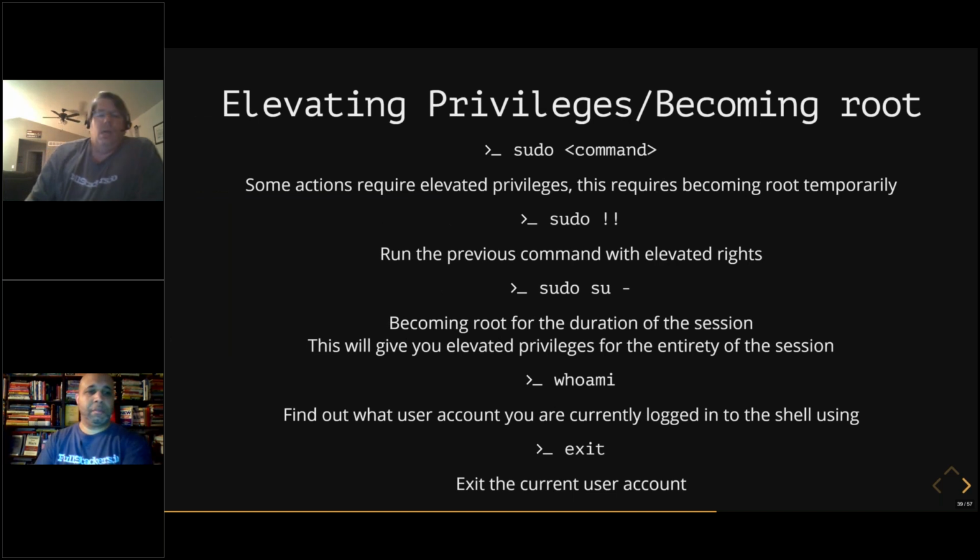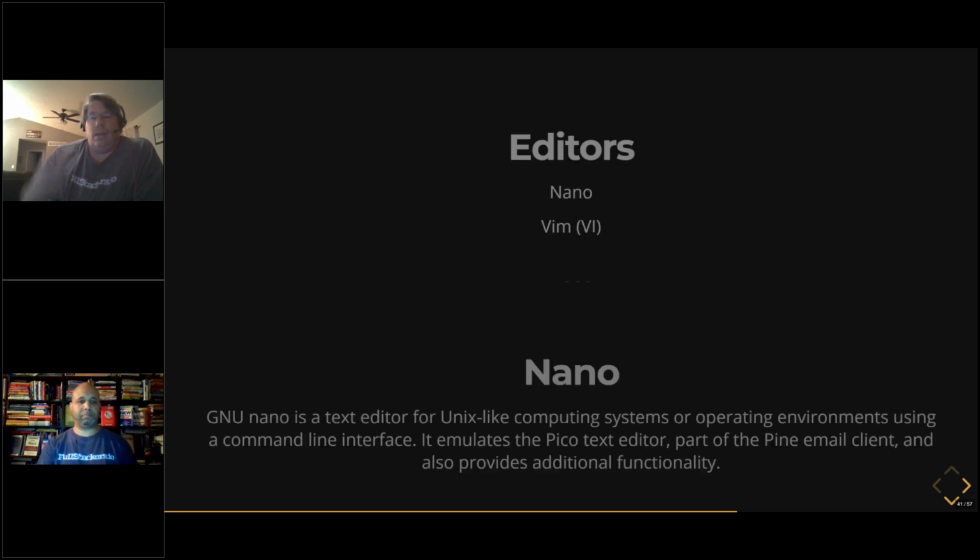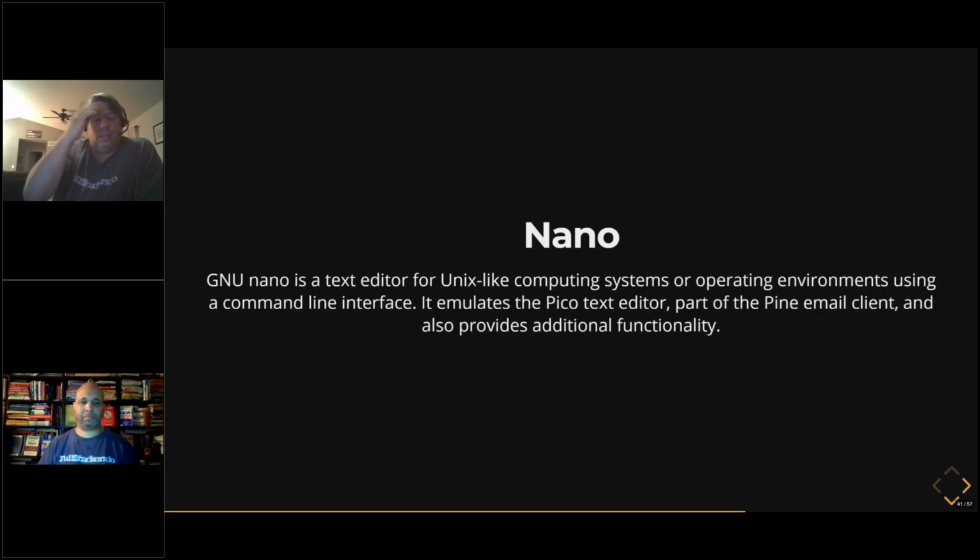Okay. Editors. We're going to go over Nano and Vim or VI. Nano is a text editor that is competition for VI, if you want to say it's competition, but it was a command line text editor that had shortcut keys and things like that.